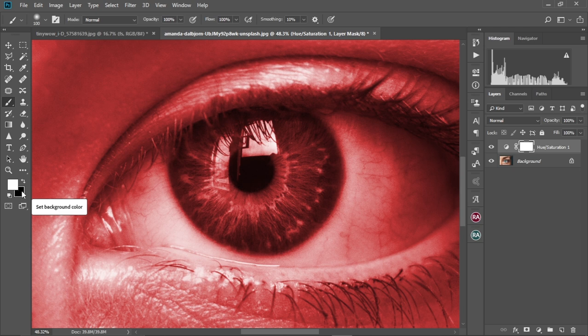We have the foreground color and the background color. What we're going to do is select white. You can just press X to switch between the foreground color and the background color. So the foreground color is on white now, so that is okay for us.